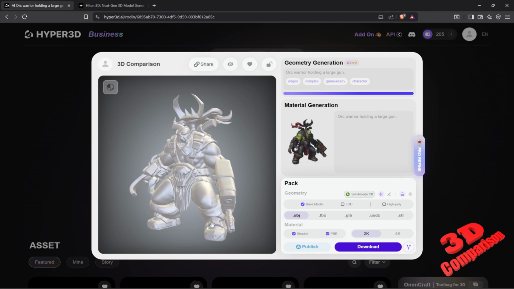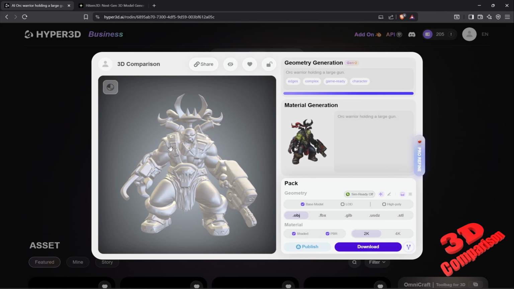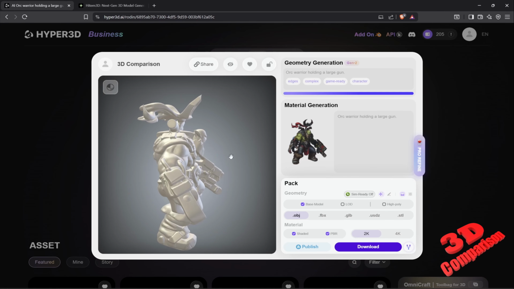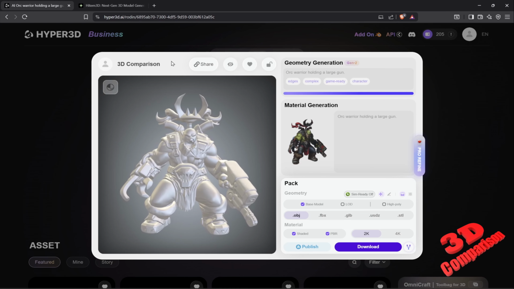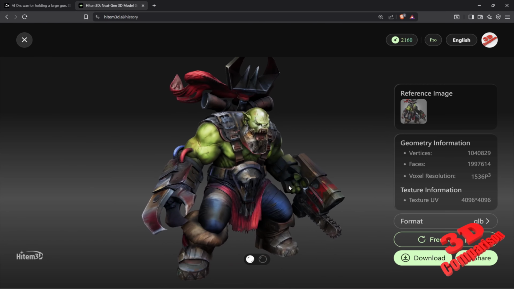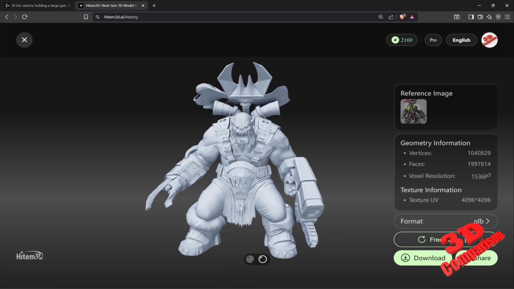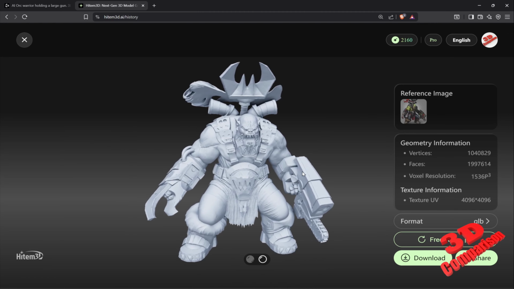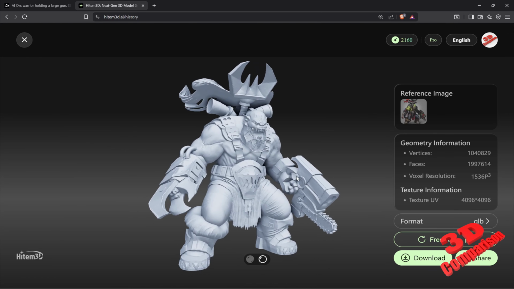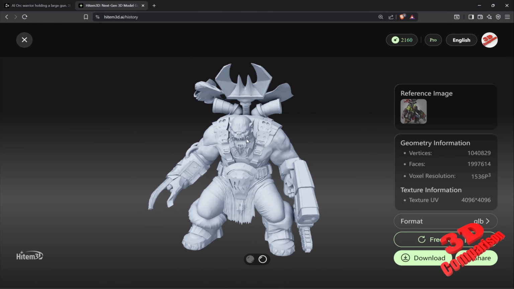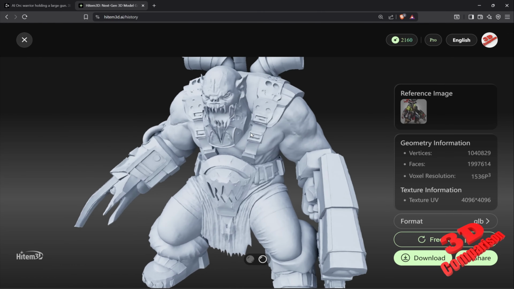But the overall proportion for the boots, for the legs, for the posture, for the power claw is really good over here as well. And we have Hitem3D over here, which in my opinion will output the best results. So we have the profile of the weapon well defined over here, the power claw, and also some of the details onto the character face over here.